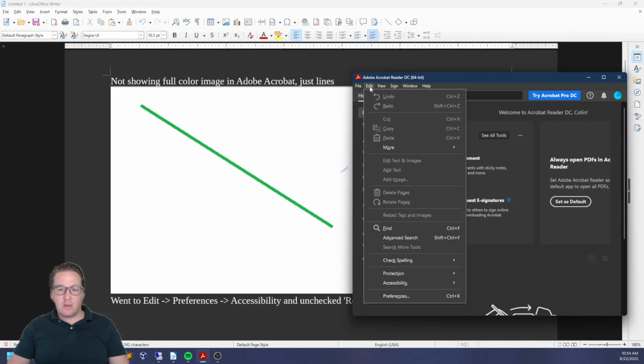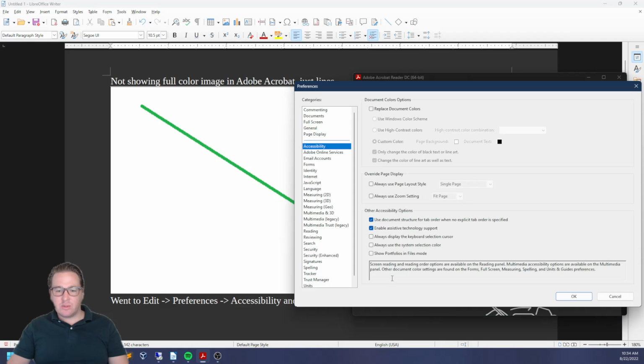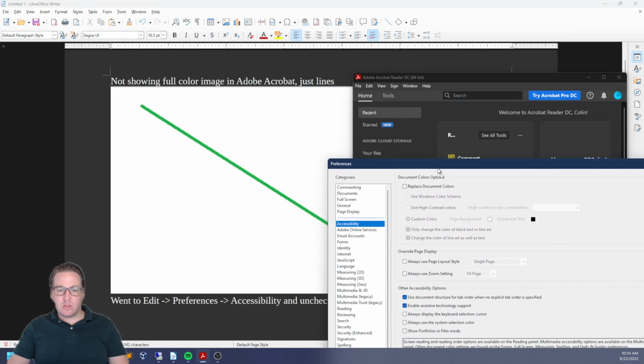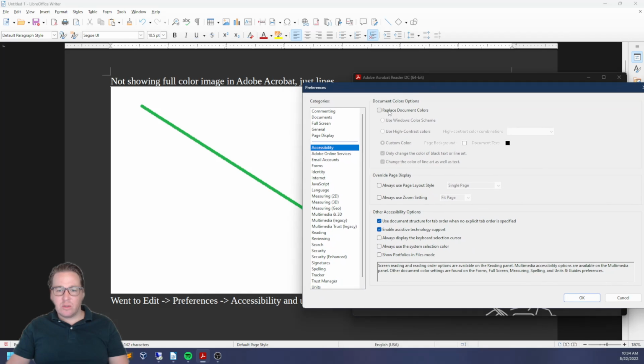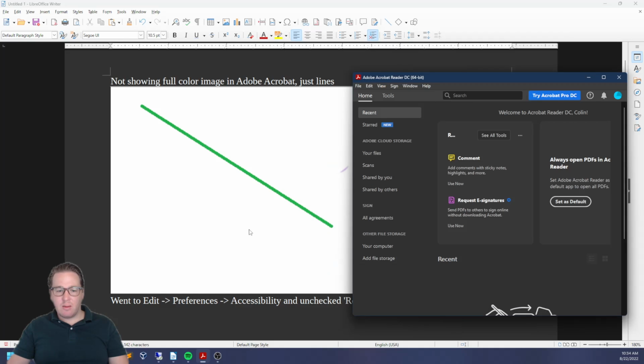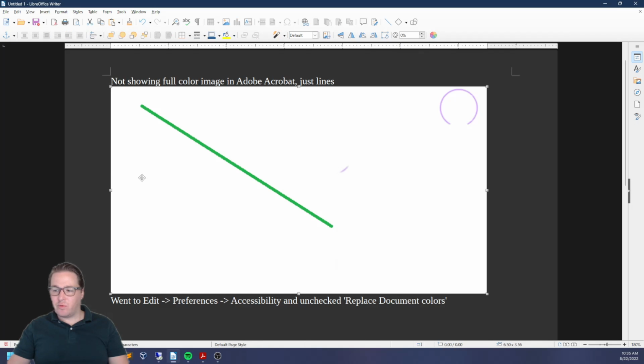So if you go to Edit, Preferences, Accessibility, my client had this Replace Document Colors checked, and that was producing these weird lines. Once I unchecked that and clicked OK, boom, everything showed up. Beautiful image, full color, full display.